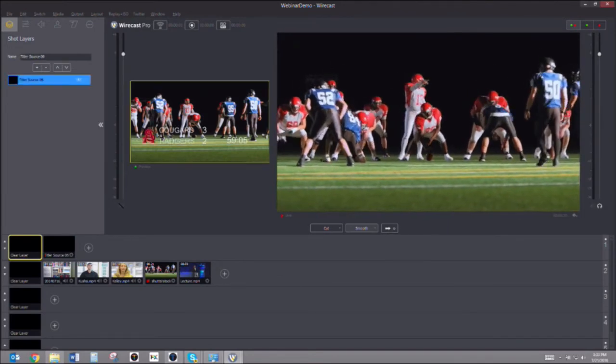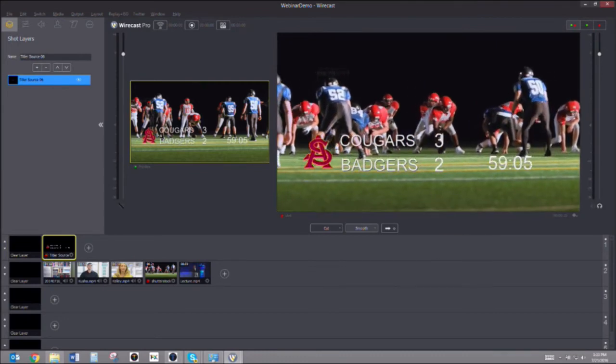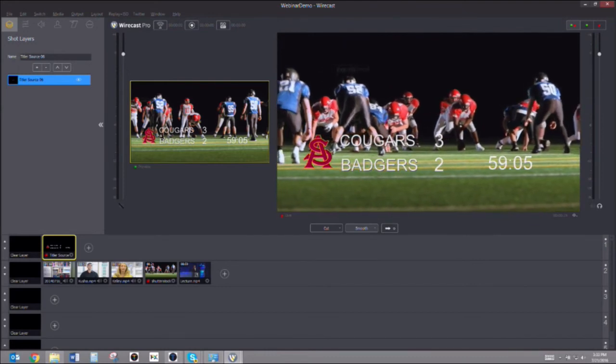Yeah, there we go. Kind of cool. This is the future of graphic design right here. Yeah, you're going to see this on the NFL soon. Just keep it simple, people.